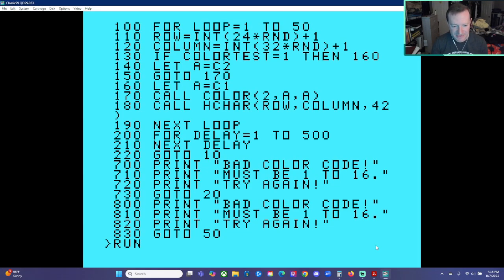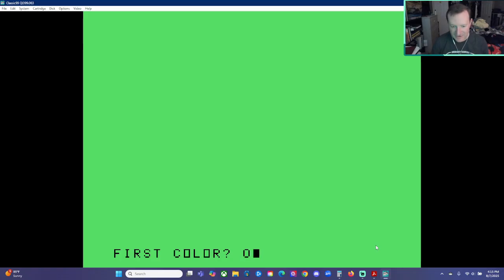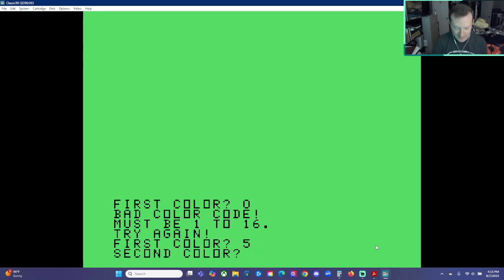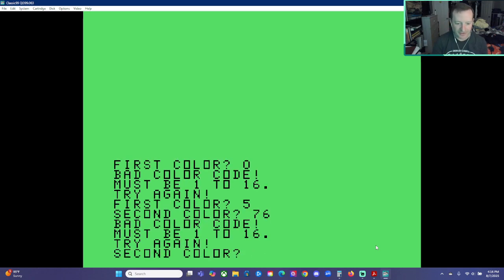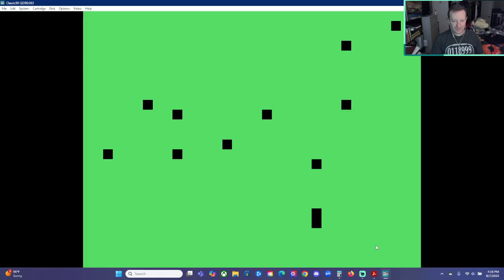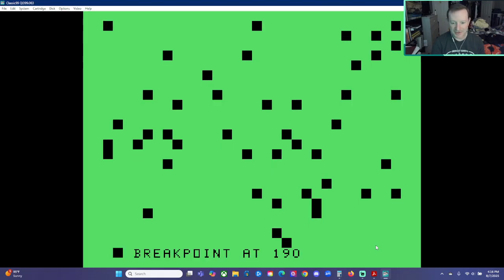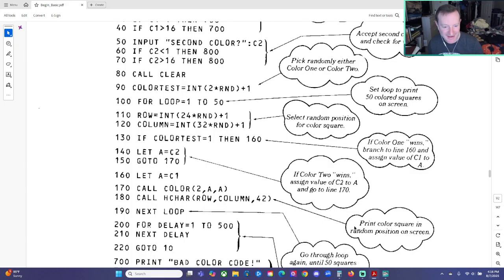Let's generate the error messages. 0. Bad color code. Try again. First color. 5. Second color. Let's pick something invalid. 76. Bad color code. Second color. 2. Black. Okay, and black 1 this time. All right. I'm not sure I ever bothered to type that program in back in the day.